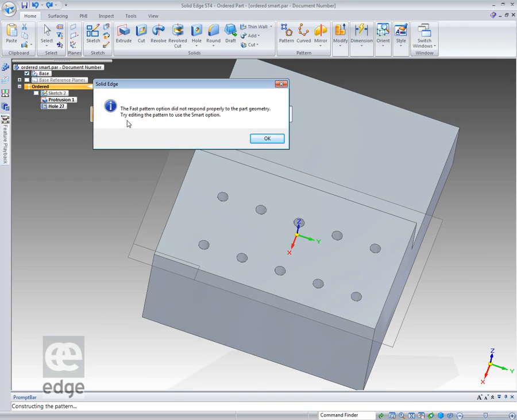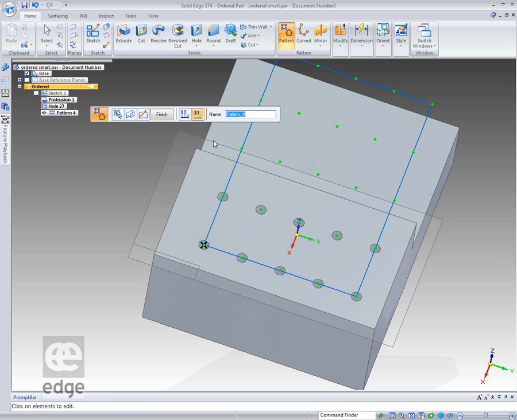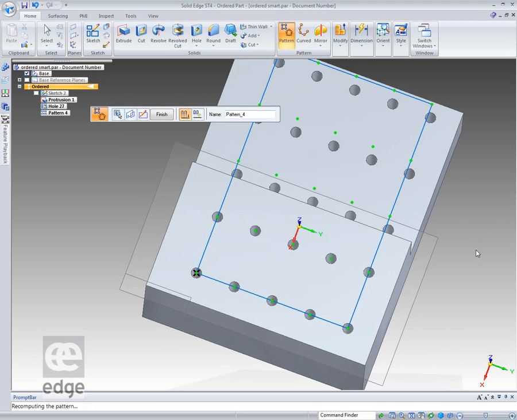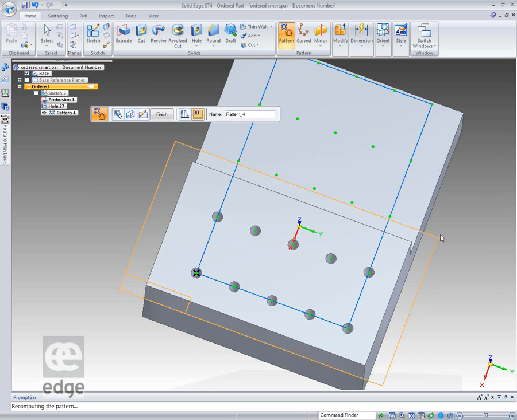It patterned where it could. Try editing the pattern to use the smart option. So we say OK to that, and we come in here and just click on the smart, and it does what we want to do. We see it update there for us. So it's not really any magic. It's where the topology of what you're patterning to will change, or if what you're patterning will change in shape across the pattern, then you'll need to use the smart. Otherwise, just use the fast.